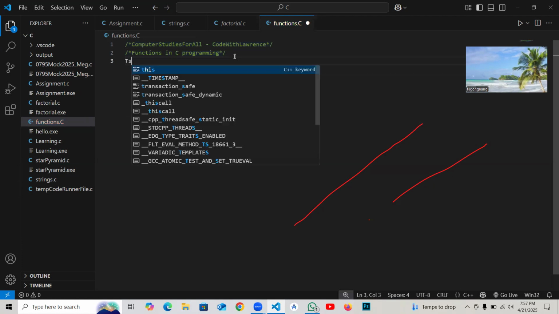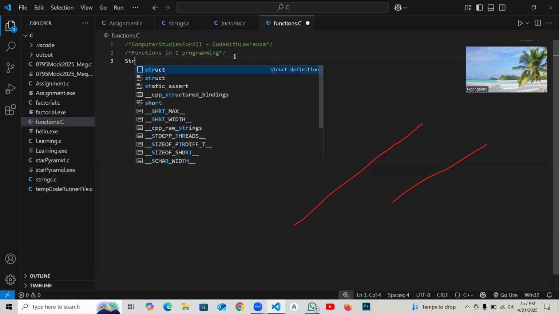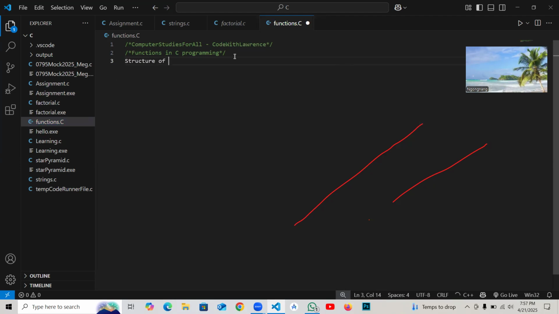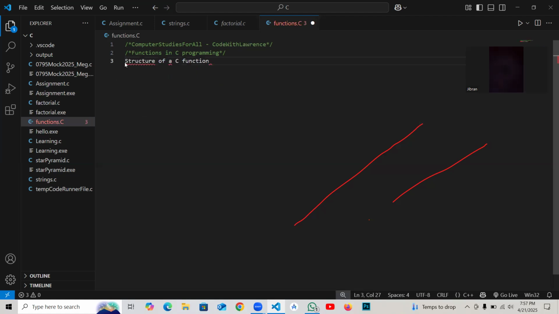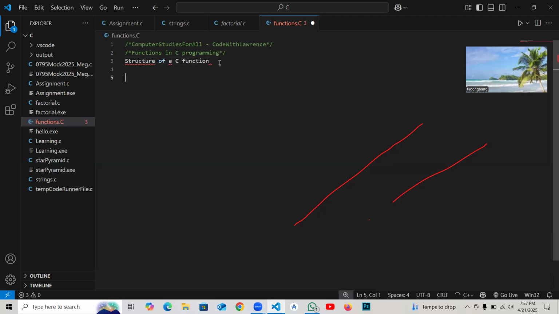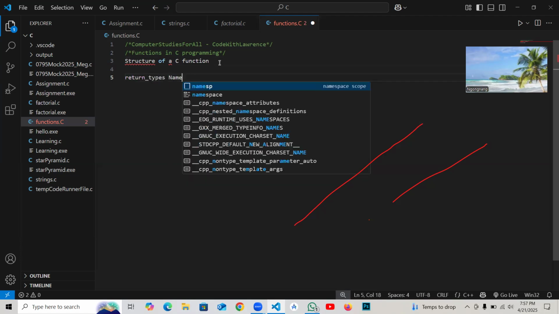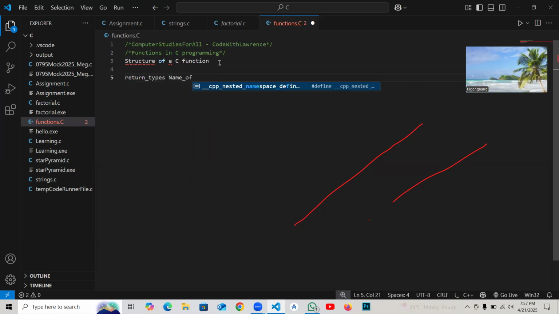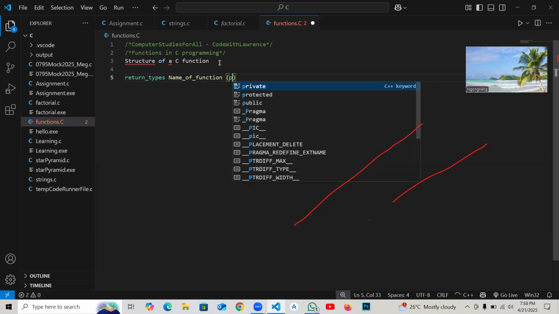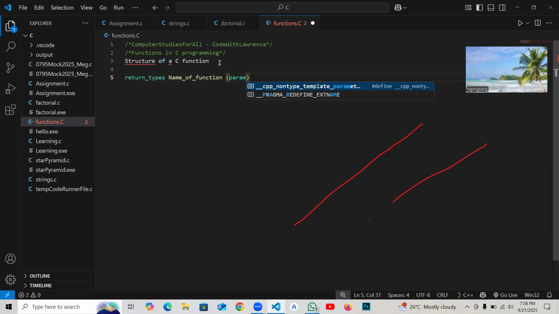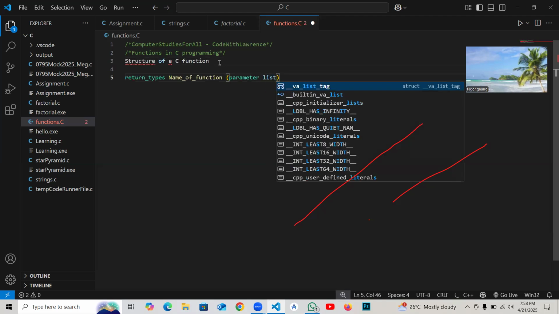So now, the structure of a C function. The structure of a C function is always in this form. Here we have the return type. Then here we have the name of the function, then brackets open and close, and inside the brackets we have the parameter list. I'm going to explain.